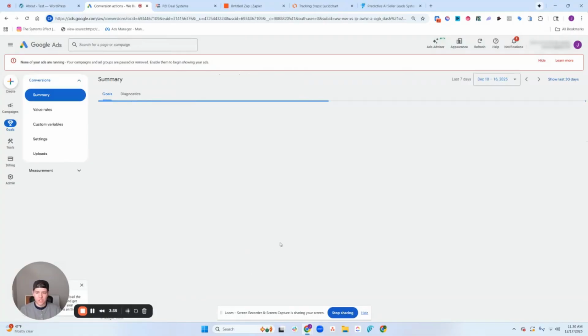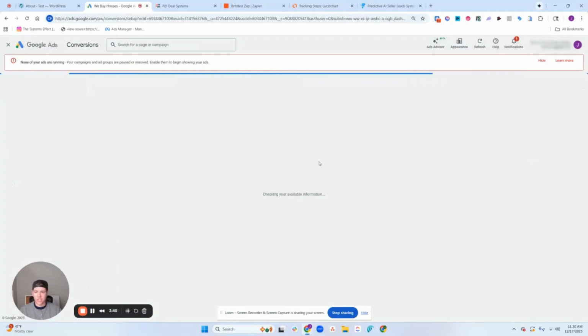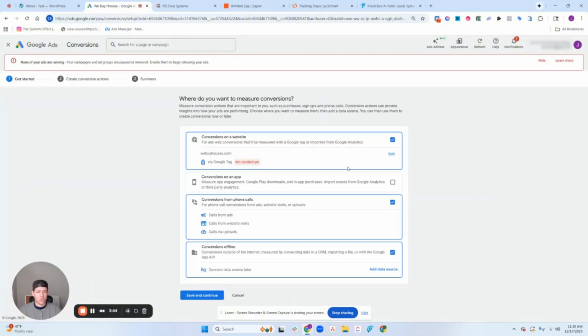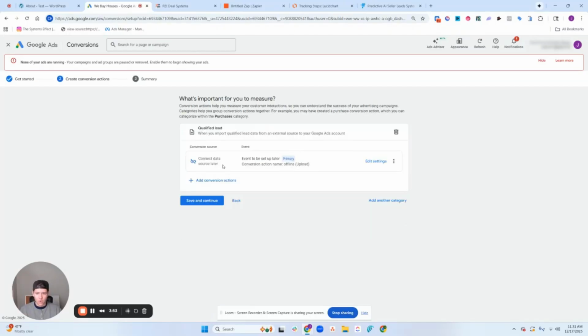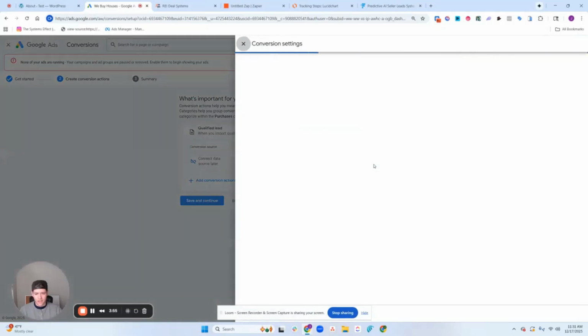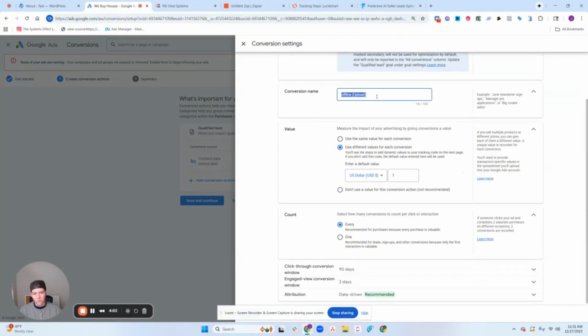Scroll down, finish. And then we're going to go ahead and create our next conversion action, which is going to be for the first offline conversion actions, which is going to be for qualified leads. So we're going to uncheck this, we're going to uncheck this, and we're going to leave conversions offline. Save and continue. Qualified lead, edit settings, and you're going to click secondary conversion action. All right. We're going to call this qualified leads or just qualified lead.